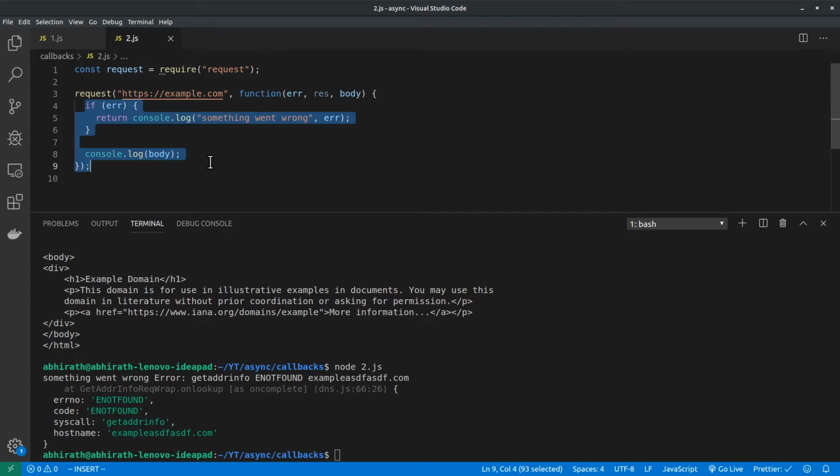This callback function, the statements inside this function are executed after this function is done with. That is guaranteed. So what is the safest way to guarantee that the file write takes place after the network call, after talking to example.com? It's obviously writing it inside here. So let me do that. Let me delete this.